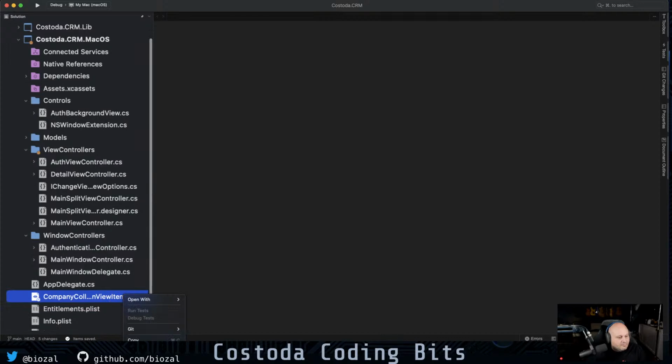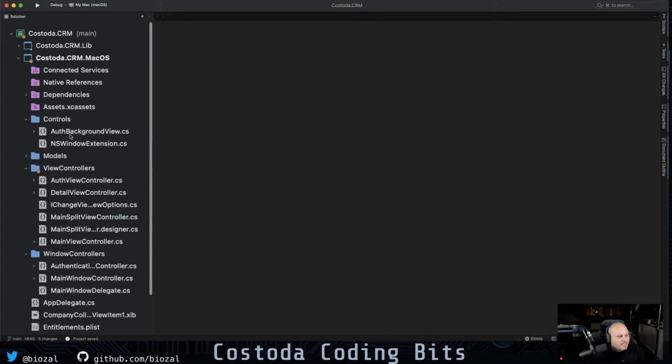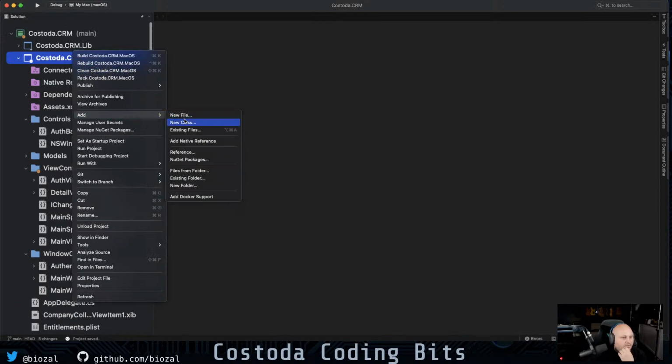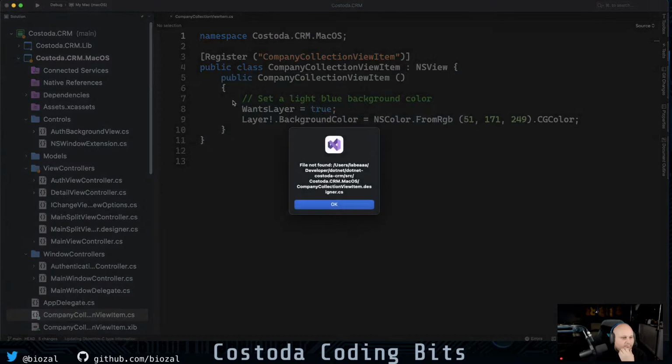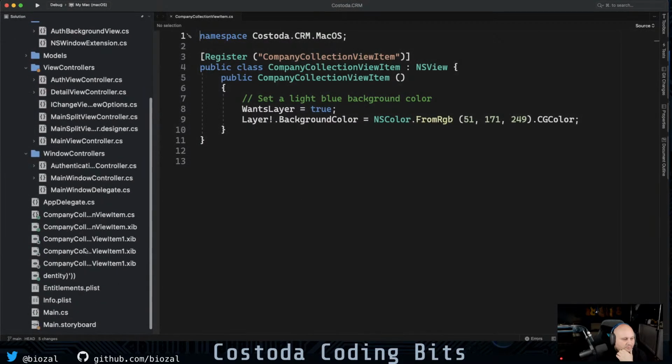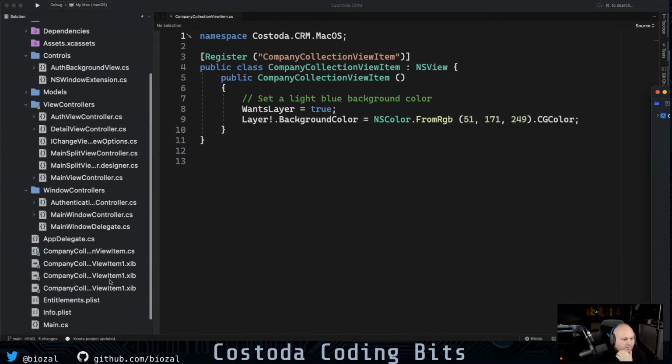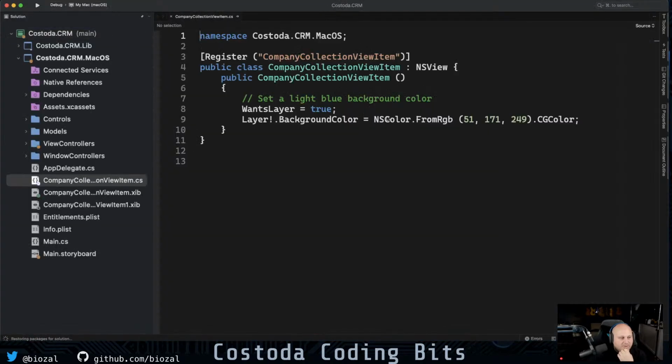Let's rename this to 1. Now let's go to add new file. In macOS, we're going to call this a view. We're going to say this is a company collection view item. Not found. Oh, geez, boy. This went bad for us, real bad. Let's close VS for Mac and open it back up. This is definitely a bug.